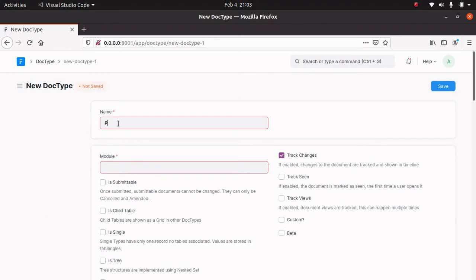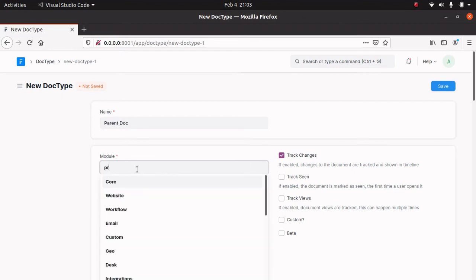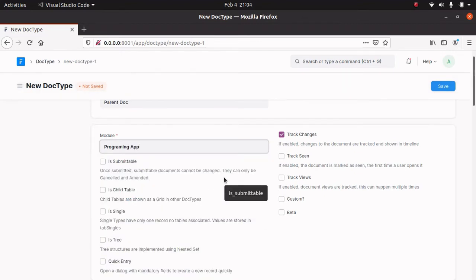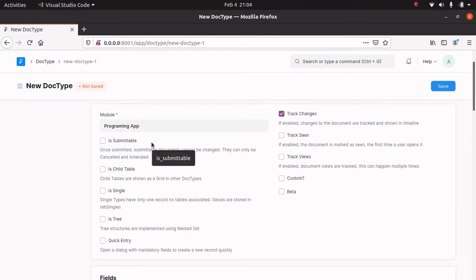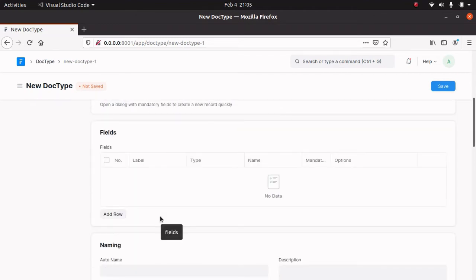Let's give the name parent doc, which belongs to our programming app module. Let's select the module programming app. Next, I'm changing this doctype into a submittable doctype, so let's click on is submittable. Now we have to create some fields for this parent doc. So let's create the fields.